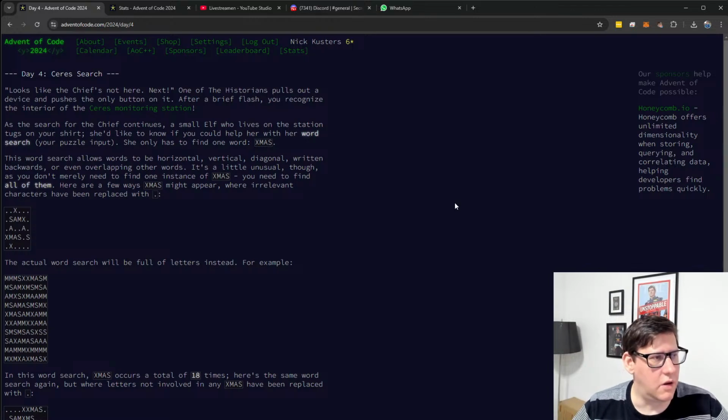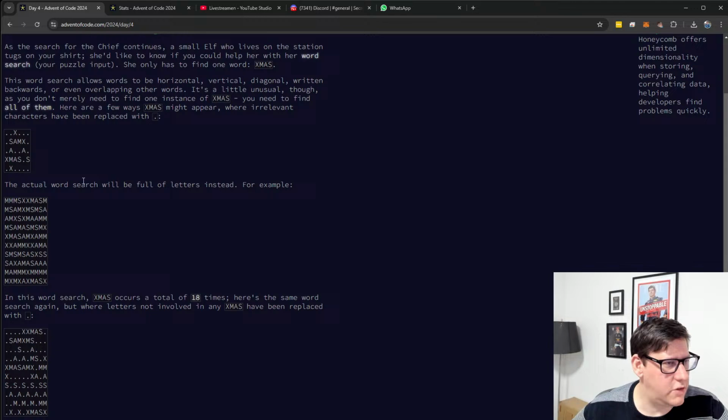It's a little unusual though, as you don't merely need to find one instance of XMAS, you need to find all of them. Here are a few ways XMAS might appear, where irrelevant characters have been replaced with a period. So, diagonally, reversed, up, right, left. Okay. The actual word search will be full of letters instead. So, okay, we'll have something like this.